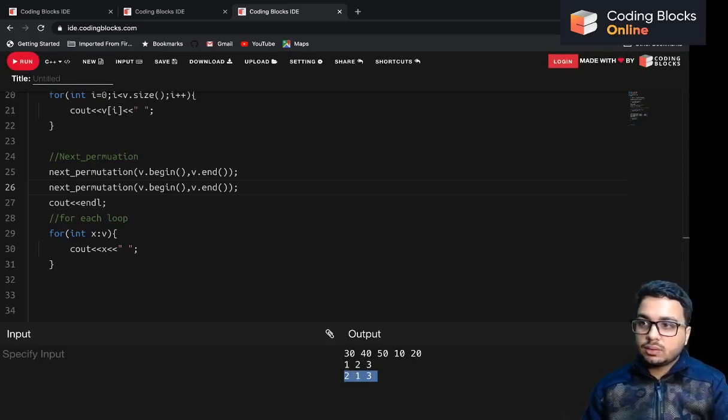So these were some more methods that are available in the algorithm header file, and I hope you have understood these.